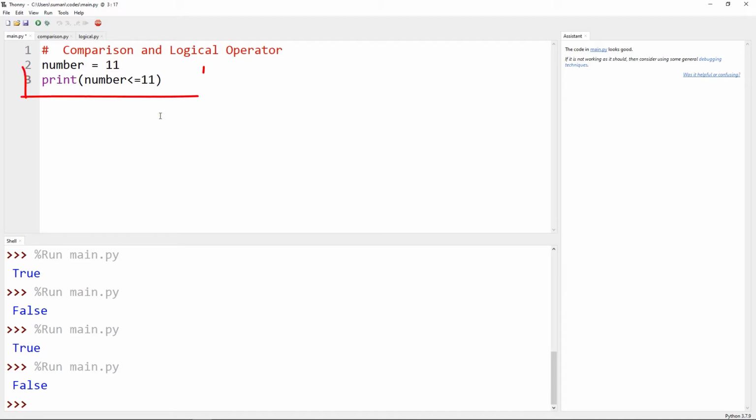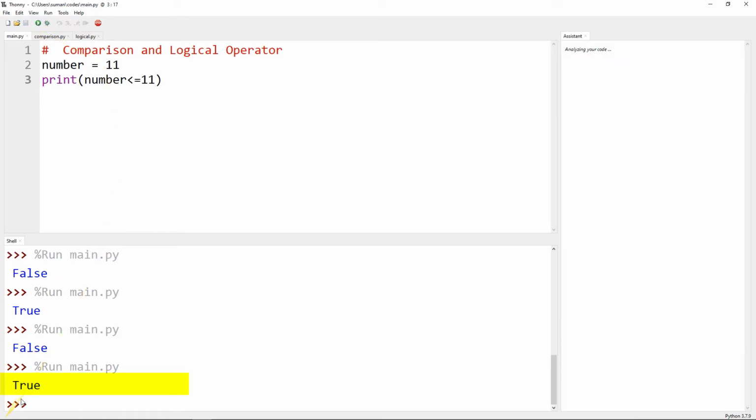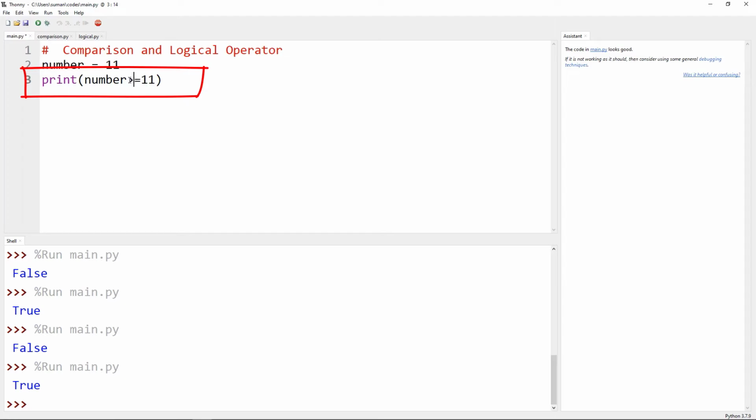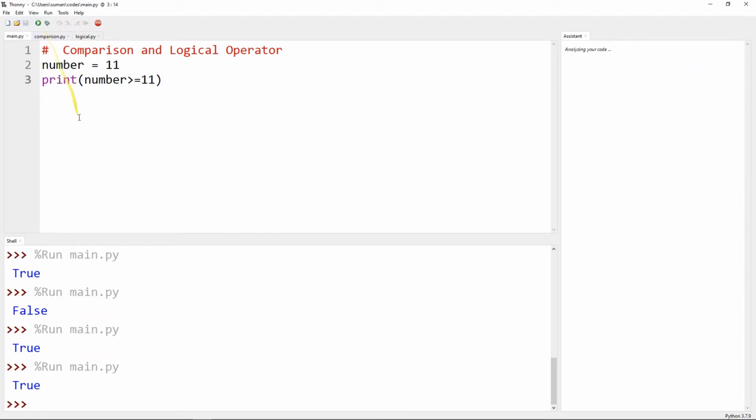Suppose we change the value from 10 to 11 in the check. Here we get the result as true, because 11 is not less than 11 but equal to 11. If we change the code to greater than or equal to, once again 11 is not greater than 11 but equal to 11, so that must be true.